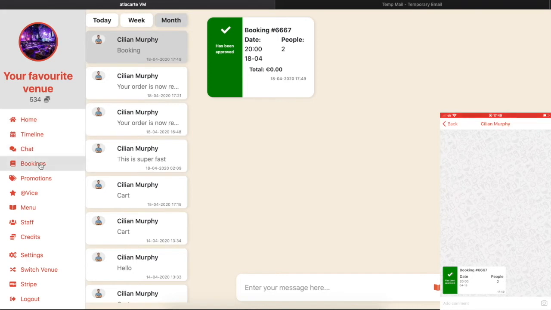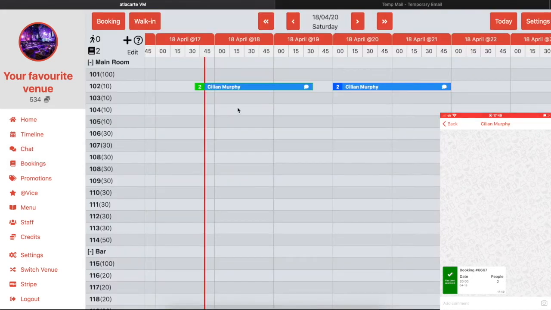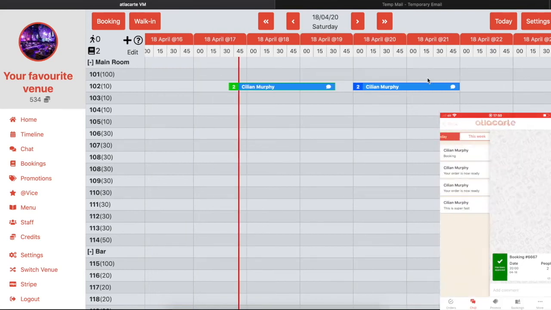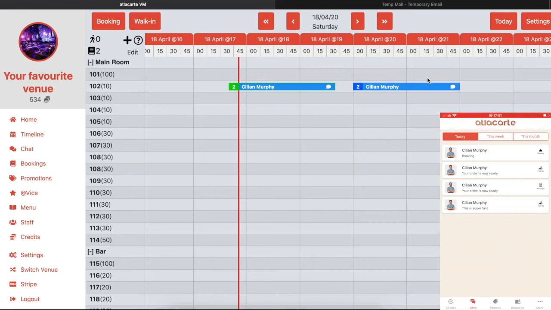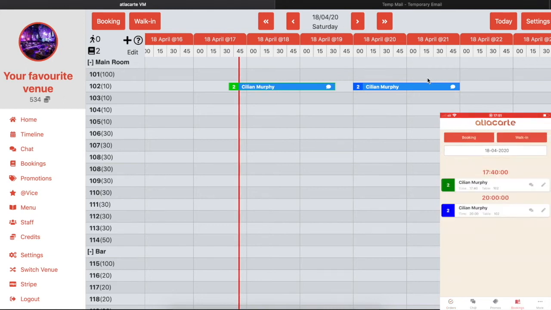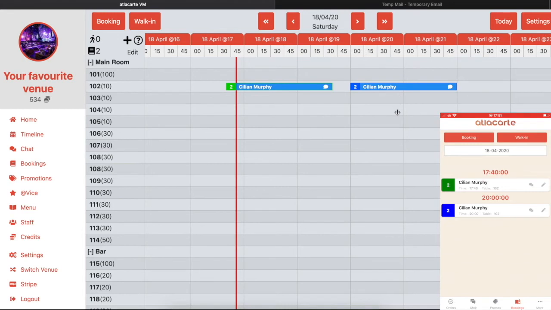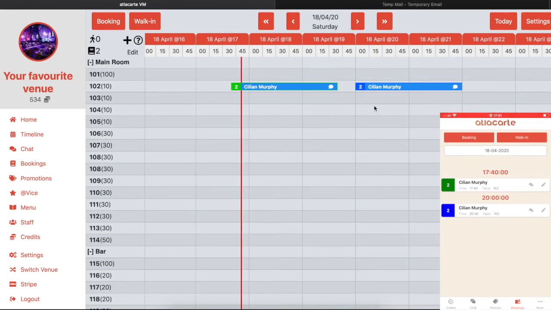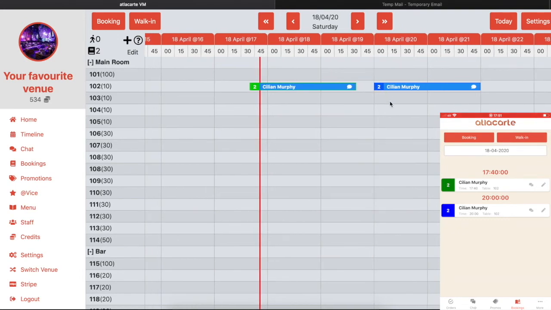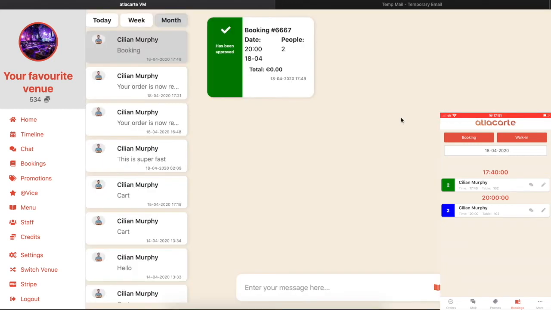Now you can see that the customer appears here in the booking overview screen, once their booking has been approved. You can move the customer's booking around to different dates and time slots. You can also open Chat to see any booking details and make their booking experience more pleasant.